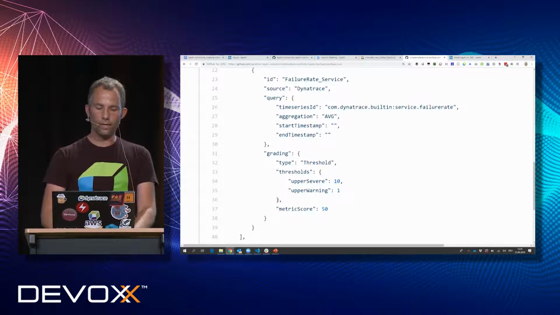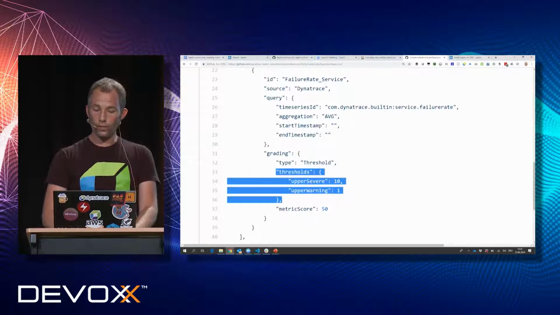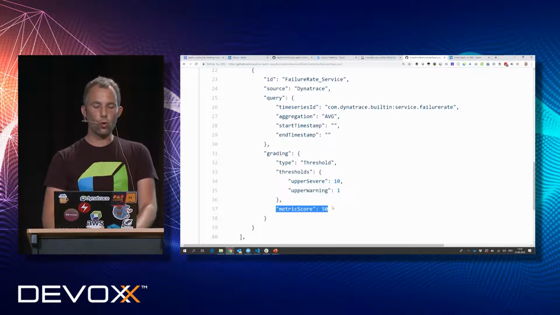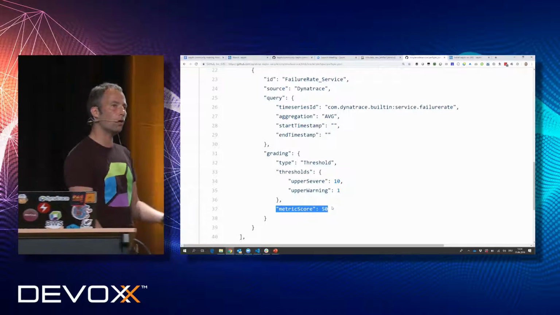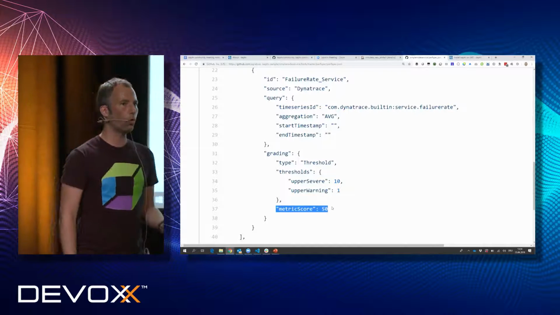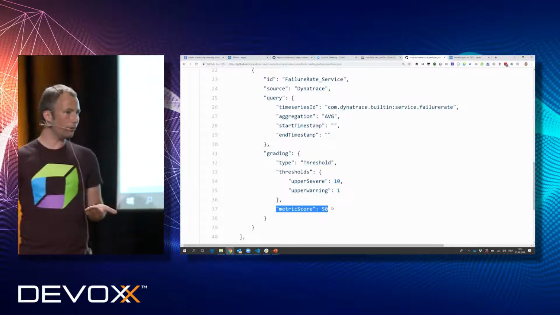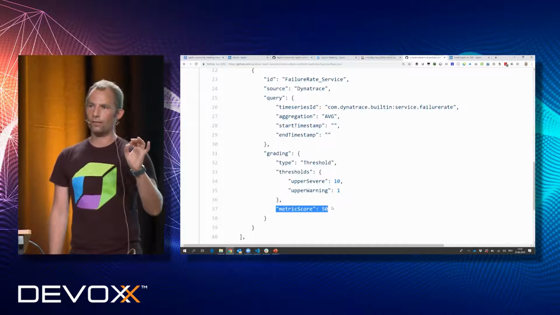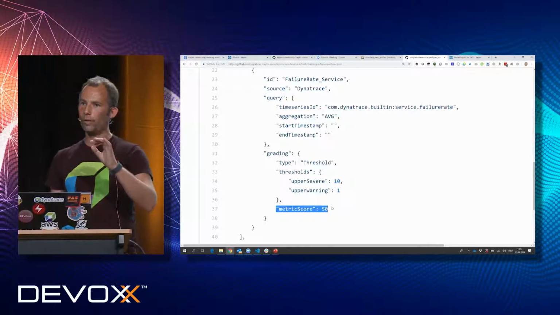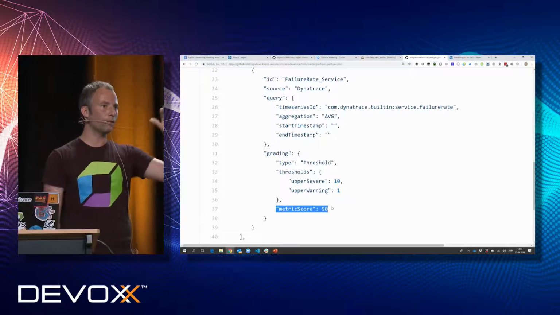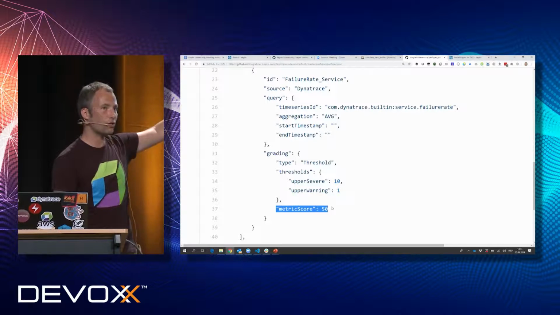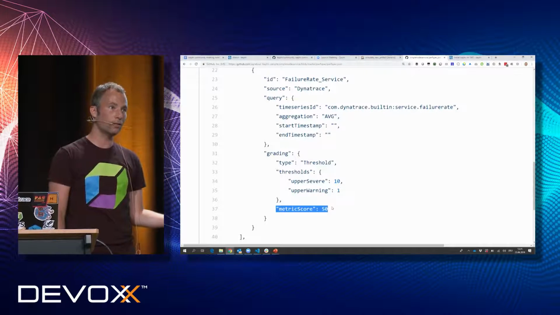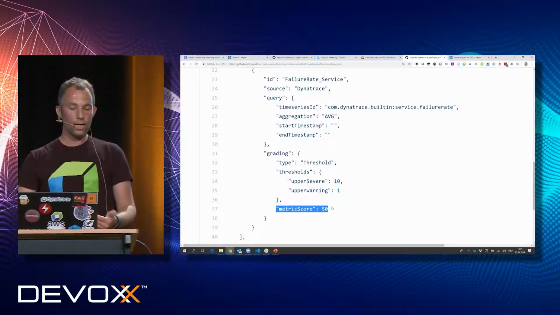So you can basically specify the thresholds, for instance, and then a metric score. Metric score means later on, when keptn is scoring that artifact, it will either give 50 points if this metric is below warning, it will give 0 points if I'm exceeding the severe threshold, and it will give me half of the points if I'm between warning and severe.